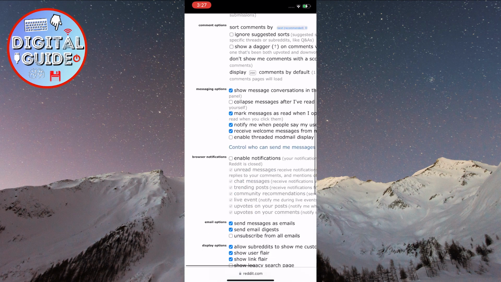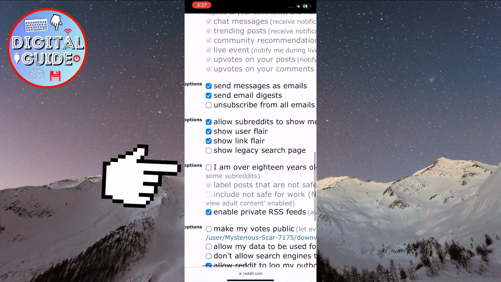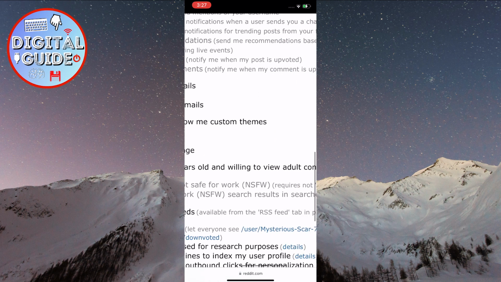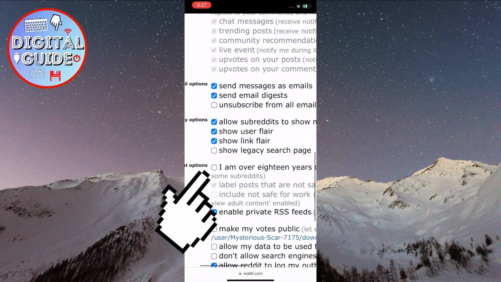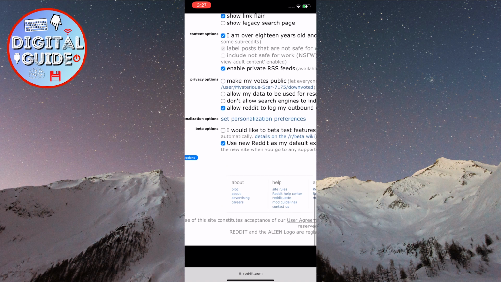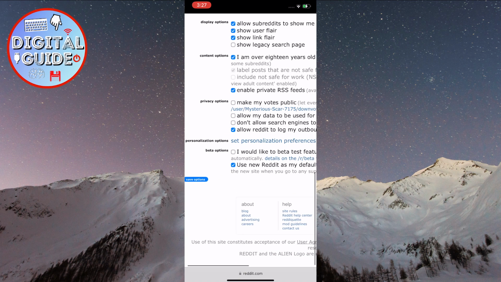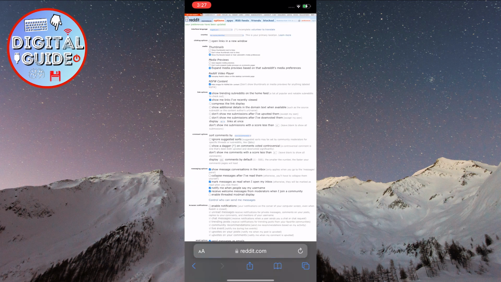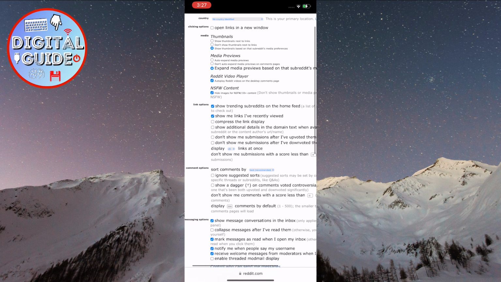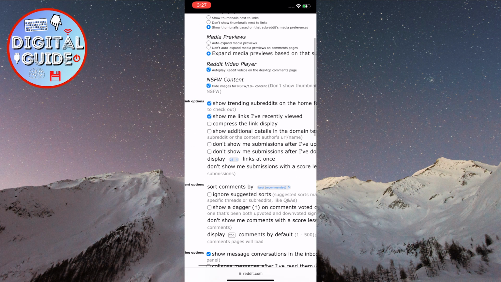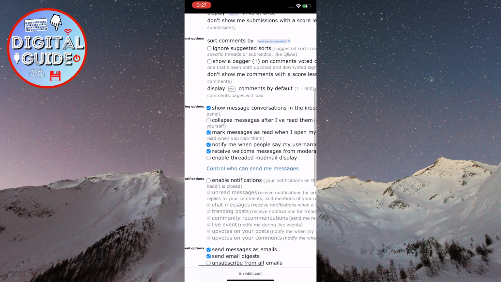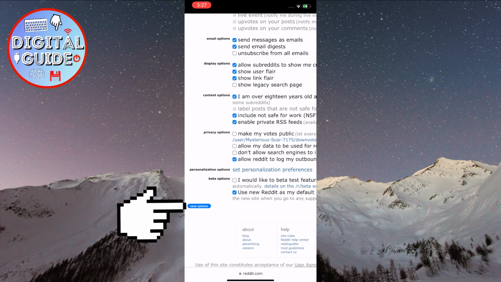To fix this, scroll down and you'll see the option "I am over 18 years old and willing to view adult content." Enable it, and in the bottom left corner of the screen, click on Save Options. Now you can access NSFW content and toggle it on to hide adult content or off to display it. After you do that, click Save again.